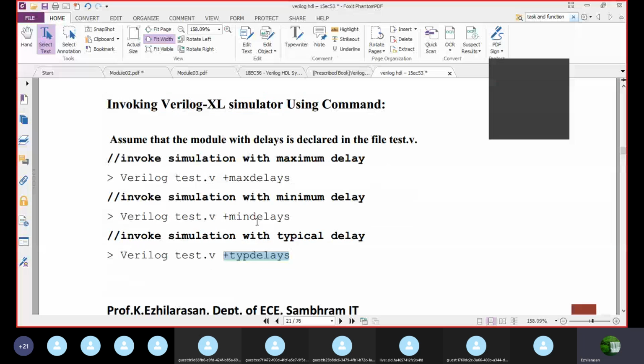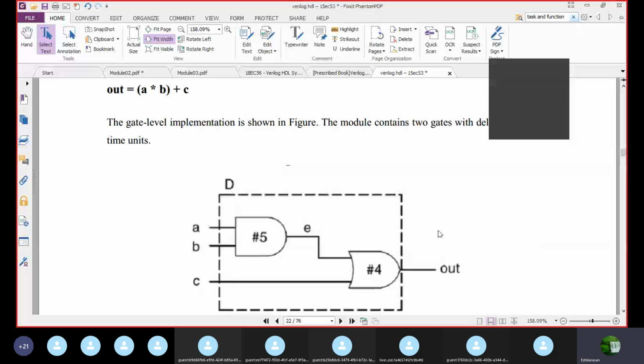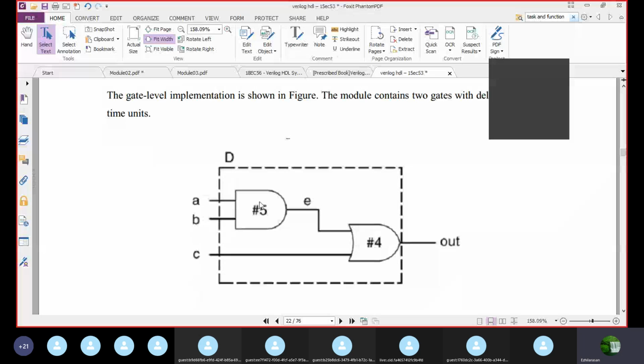Now here we are implementing the expression: out is equal to A into B plus C. This is the diagram. In this, the specified #5 means the gate delay of this AND gate is 5. Then the OR gate delay is 4 actually. So now 2 time units are there.